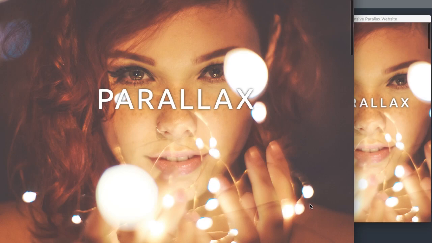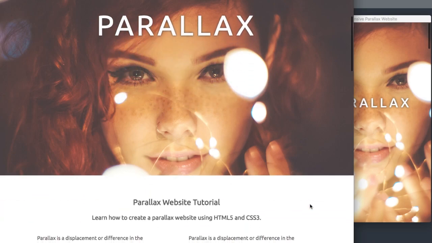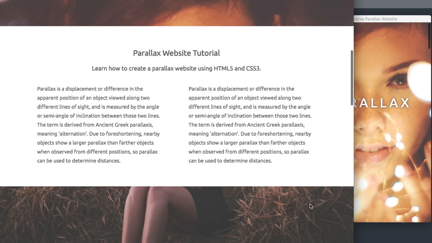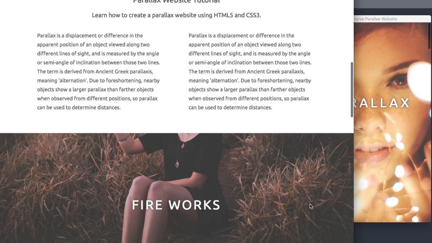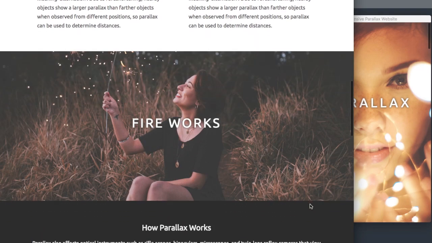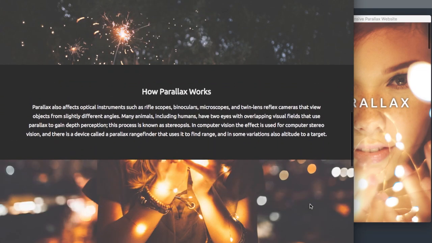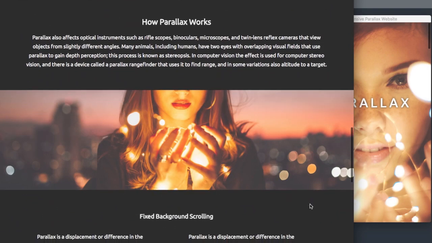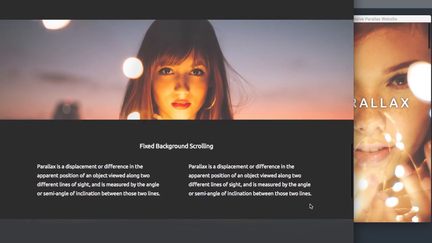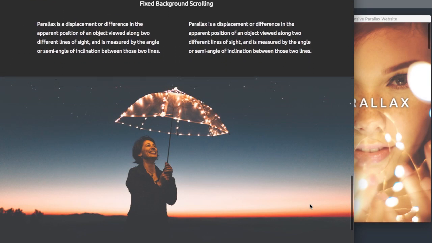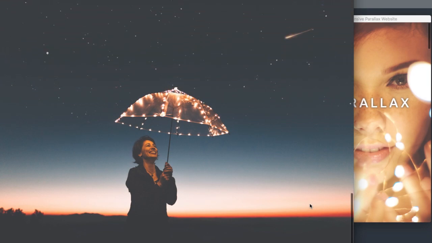Then as we scroll down through the website, we'll find that we have a couple of headings followed by a 2-column section with paragraphs. Then we have our next fixed image Parallax background with the fireworks text, followed by a dark section with a heading, paragraph text, then our next Parallax image, followed by another 2-column block of text, and then our last image here that also takes up 100% of the height and 100% of the width.